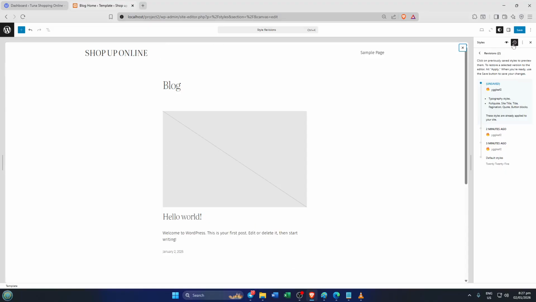This process is like having a time machine for your website's design. It saves tons of stress and can really boost your confidence to experiment, knowing you always have a safety net. And remember, if you don't see these options, make sure you're using a block theme that supports full site editing. Classic themes won't have this feature yet.